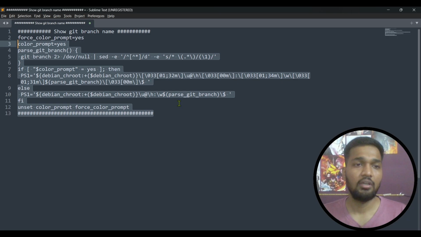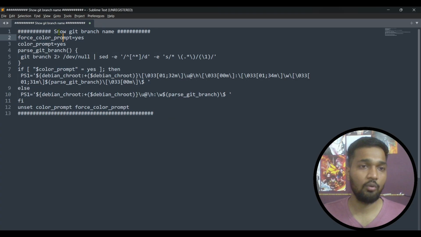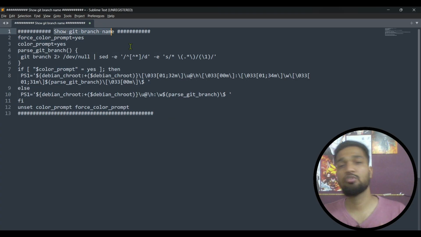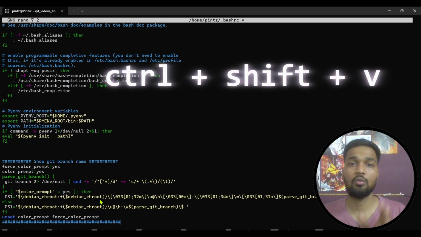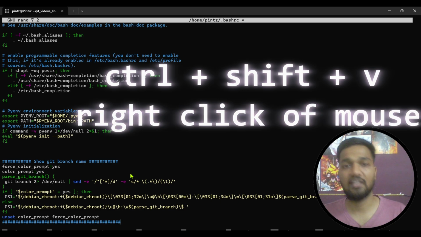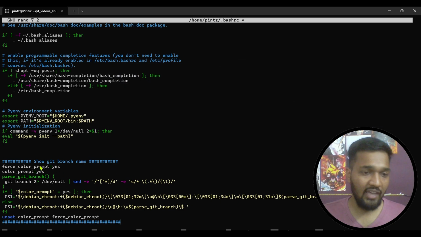Okay. Now this is the code which I'm talking about. It says show GitHub branch. If you are using Linux or Ubuntu, all you have to do is just copy the code and paste it here. By the way, for pasting you can use Ctrl+Shift+V or right click of the mouse. Either will work. So I have added it here.